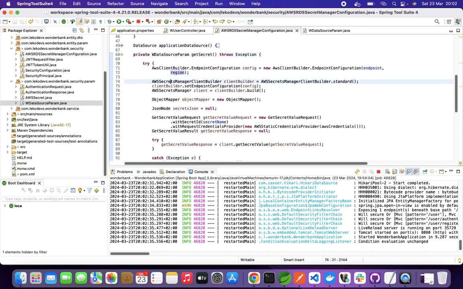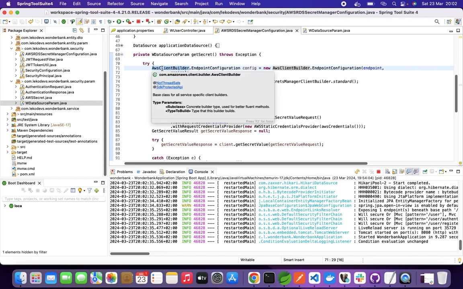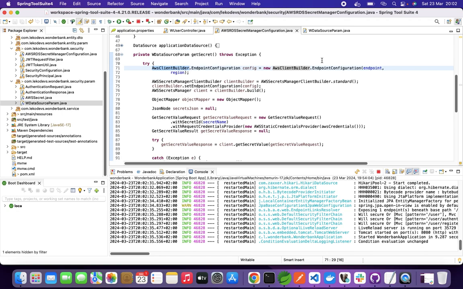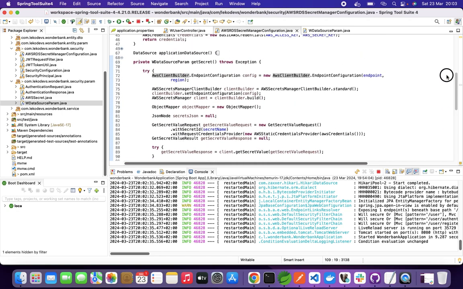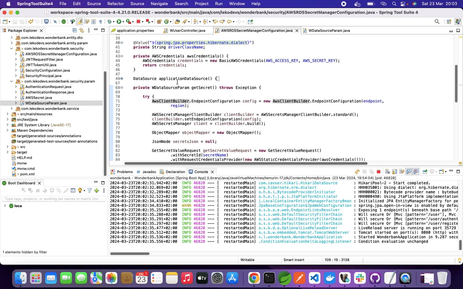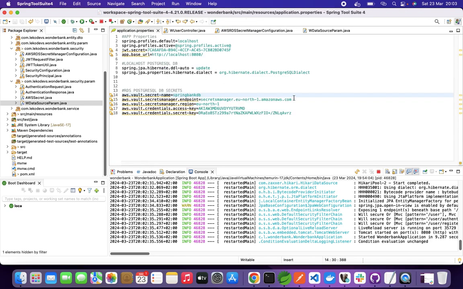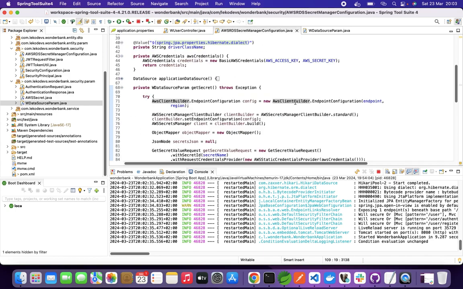So now let's get right into the gist of getting our data source details. First things first, we want to have an AWS client builder and endpoint configuration. So our endpoint is basically coming from application properties. So the endpoint is essentially that secrets manager region endpoint. That is where we want to go, and we want to also specify the region, which we already gave.